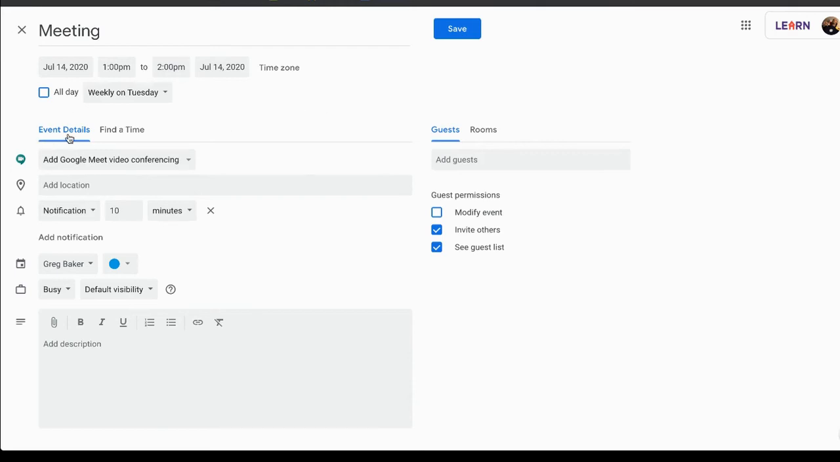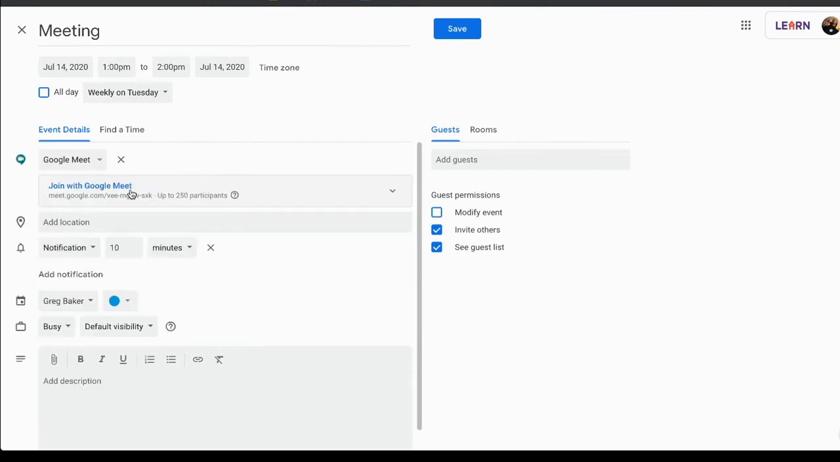Underneath that, I have my event details. So once again, I can add my Google Meet invite. I can add my location. This is where I can set up my notifications. So if I wanted to get a notification 30 minutes before my meeting is supposed to start, I can do that, and then it'll send me a calendar notification.